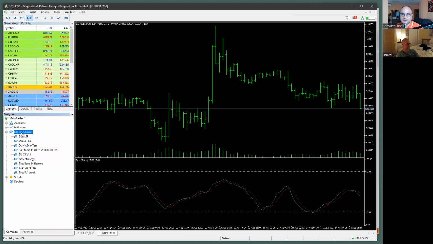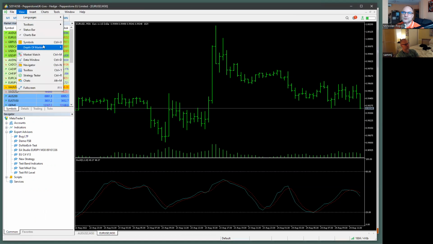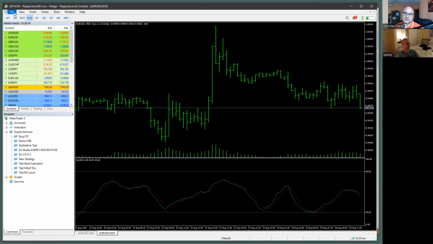Okay, let's see if I refresh. It works in MetaTrader 4, but I think they did it in MetaTrader 5 also. No, it doesn't work. So we open the editor with F4. I know it's F4. You can open it from View. No, from where? Tools.